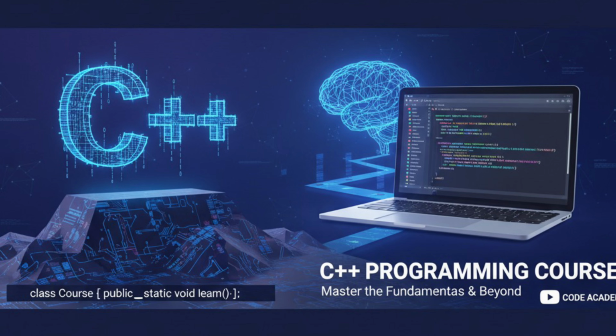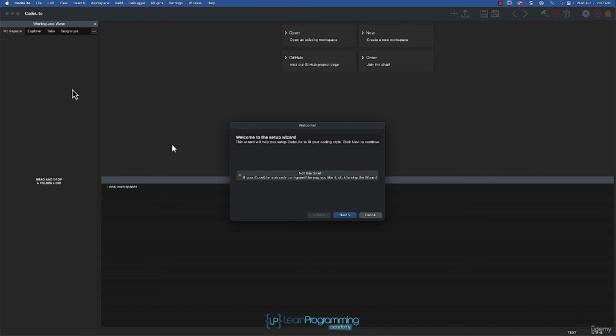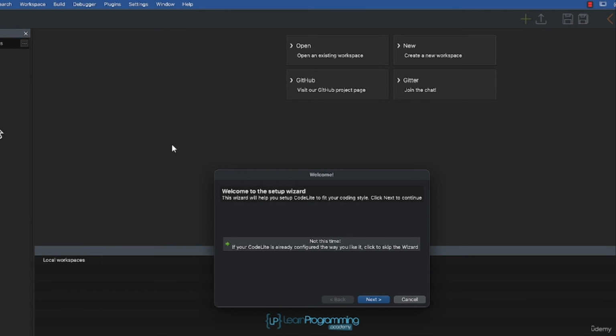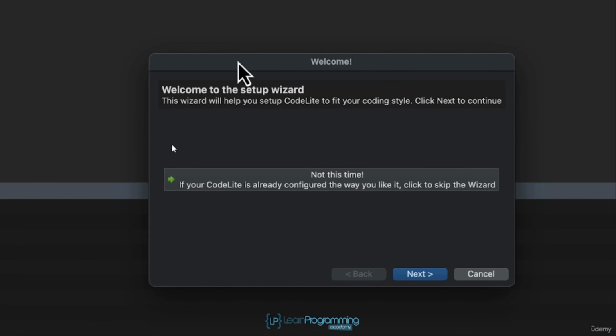Hello, everyone. In this video, we're going to configure CodeLite to work with the compiler that we've already installed. So at this point, we've installed the compiler and we've installed CodeLite. The first time you run CodeLite, you're going to get a welcome message like this. And this is basically a setup wizard. If you don't get this the first time you run CodeLite, you can just come up to help and select run the setup wizard right there. Okay, but I did get the setup wizard.